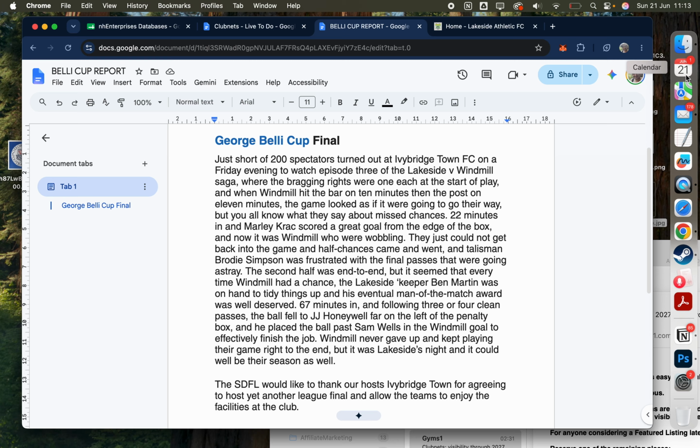Now, images. One of the things that you're going to probably want to put with your report, if you're going to have a front page image, is a picture. Now, you have a media library on your website. If you've got photos already in the media library, that's fine. You can use them if you want. But 9 times out of 10, you'll probably want to upload a fresh photo from the match or something new.